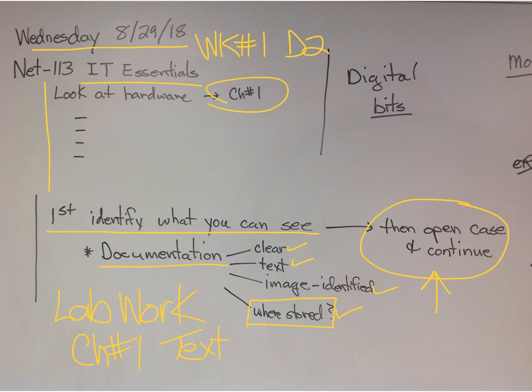So we did a little review. Things being stored digitally, digitized, being represented as bits. Those bits move through the system. It's like this video being stored digitally.